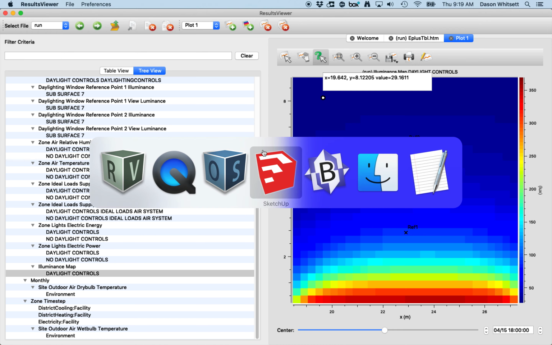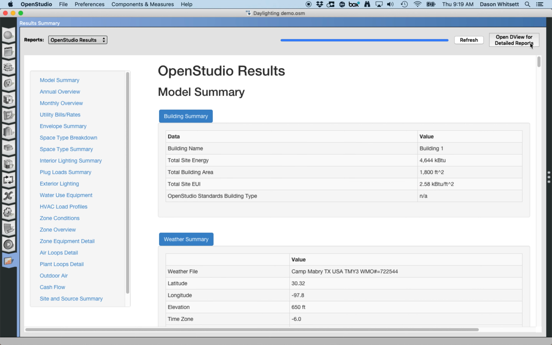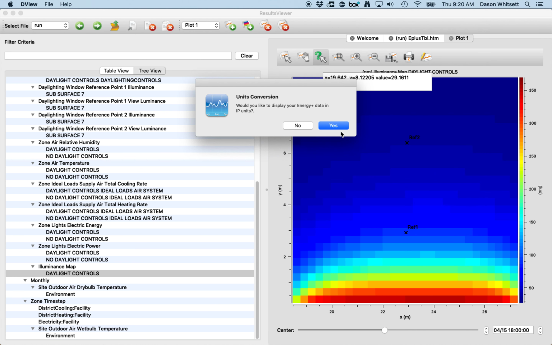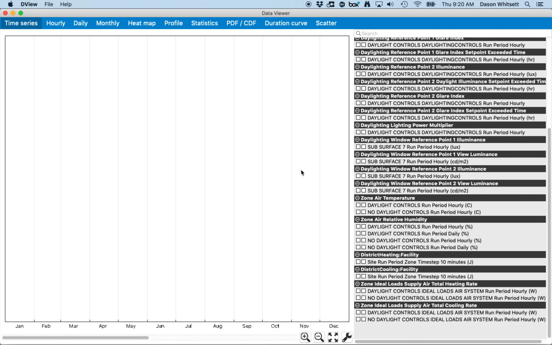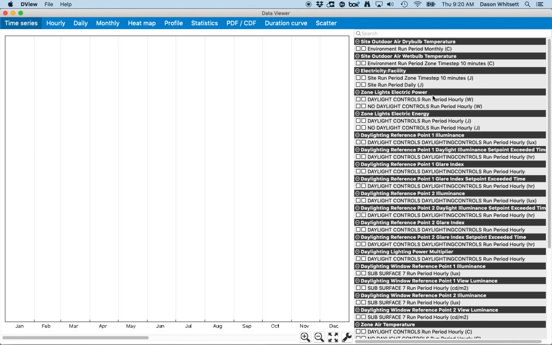All right, now looking back at DView again, I'm going to go back to my OpenStudio model, then open DView. I'm not going to translate it to IP units this time. There are a lot of things we can look at here to understand what's going on with the daylighting between all the variables that I've requested here. I'm going to start by looking at the lighting energy, compare my two zones, and see if the daylighting is having the effect that we would hope.